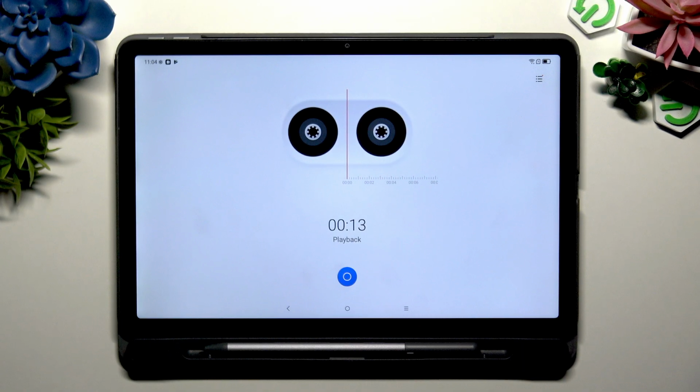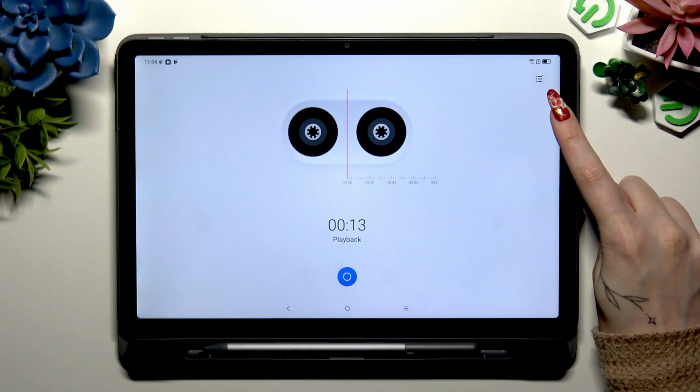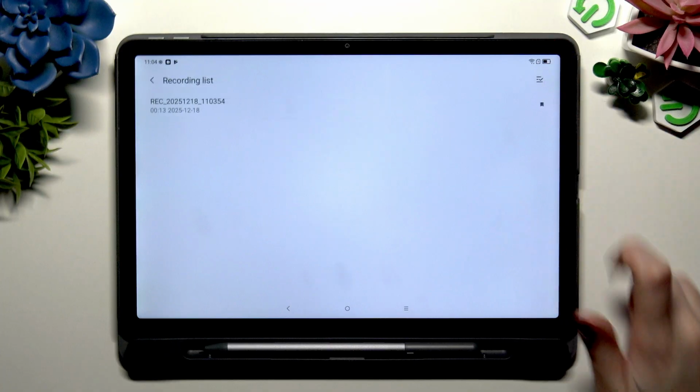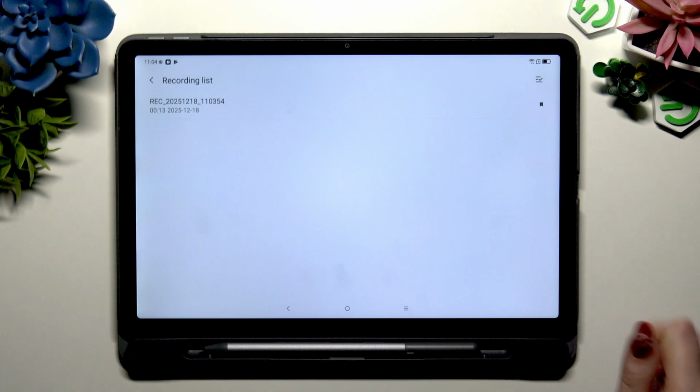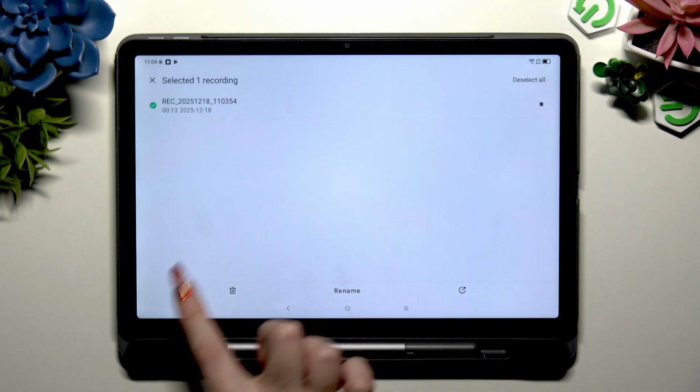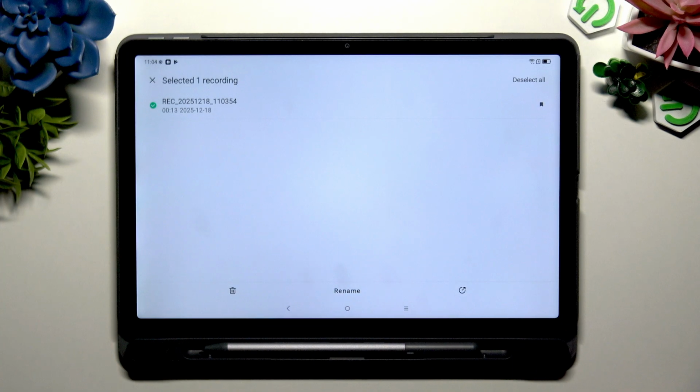Now, to access it, click on those three lines at the top right corner and click on it to listen to it. As you can see, recording. If you wanna manage it, you need to hold it instead and use all of those options at the bottom.